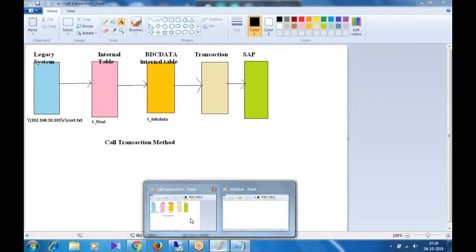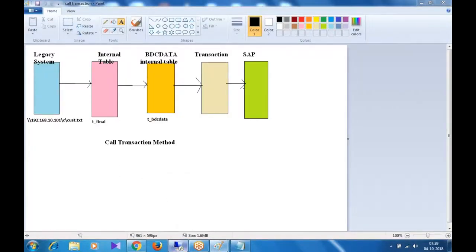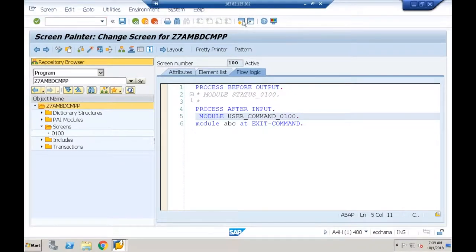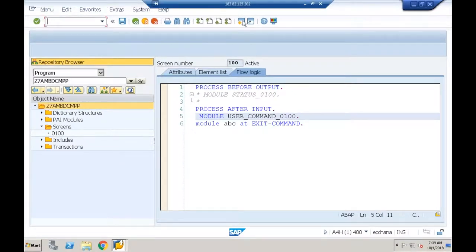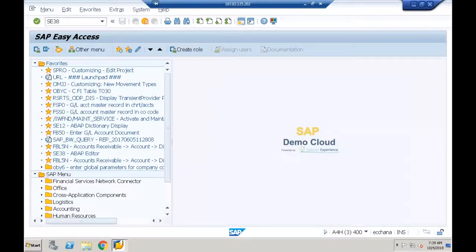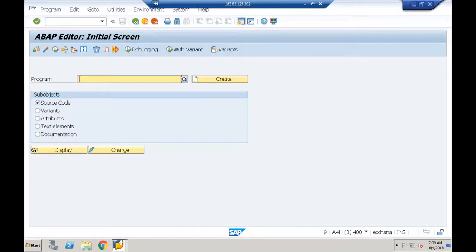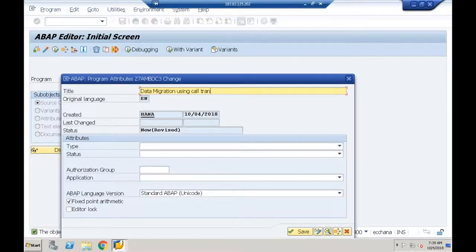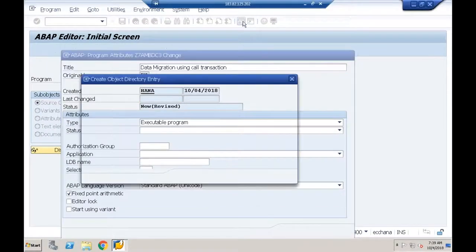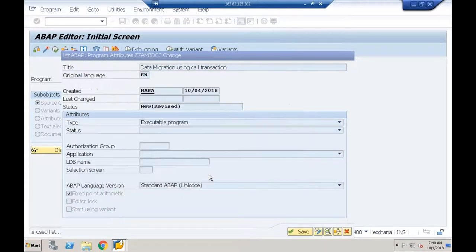I need to read the data from the legacy system to an internal table. So let me develop an executable program. I'll give the program name as Z7MBDC3, with the title data migration using call transaction. Then the type of program is executable program. I will save it in local object.